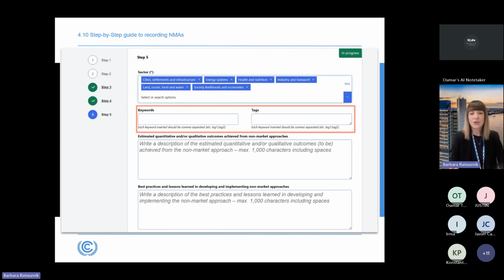Tags, on the other hand, describe more if you were to group different non-market approaches together, like what would the categories be? So this is usually higher level compared to keywords. So it might be sustainable development or climate financing. There is no specific definition, which means that there is no wrong answer for how you choose to approach keywords and tags. And it's also not mandatory. So I would just say put what you think works best for your non-market approach.